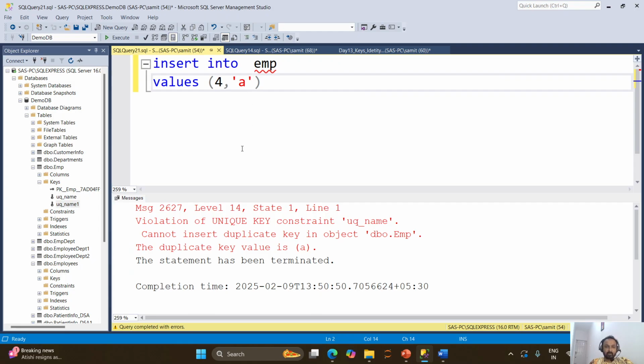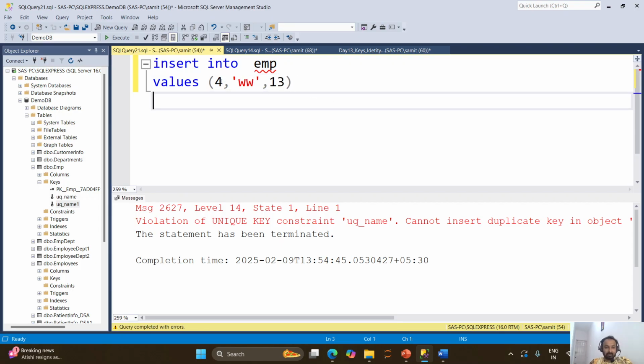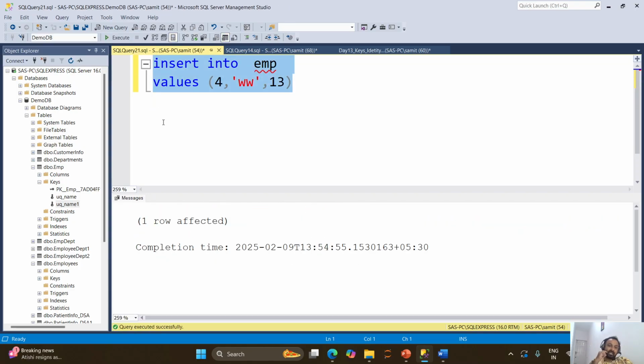I'll use the same query. I have added a new column, you know that. So I'll put the number 13. Now I need to worry about all these conditions. I have unique key, I have primary key, I have check constraint on the data. So I inserted the data 13, but let us try to insert age as 1.